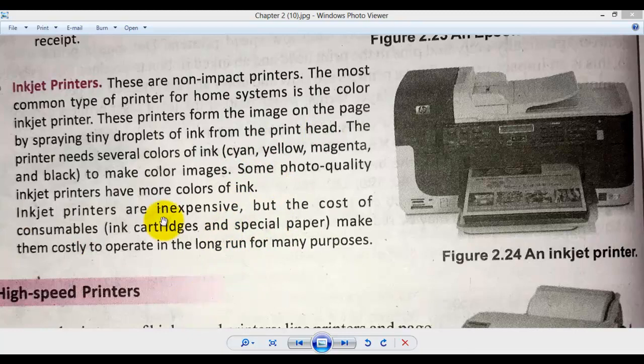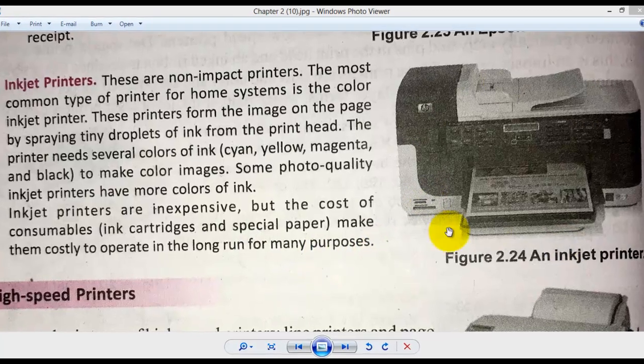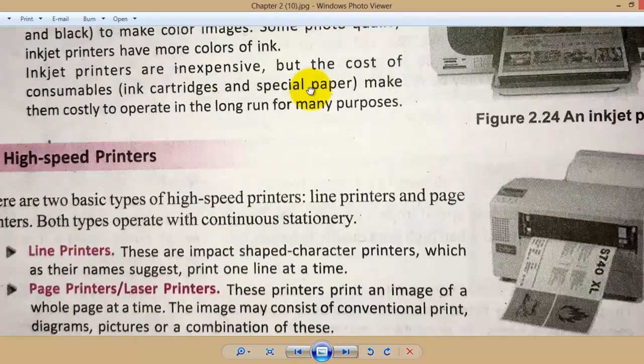After finishing the ink you can put in a new one, and if the cartridge print head is blocked you can change to a new one also. So that makes them costly to operate in the long run for many purposes. So this printer is like that, costly for the long run. This is a typical inkjet printer.